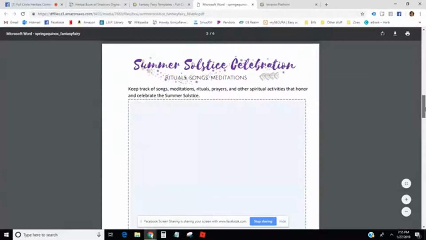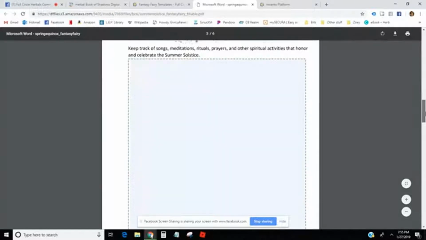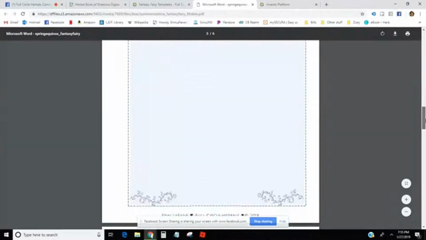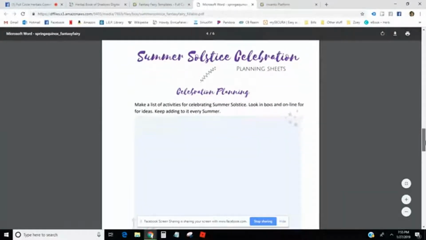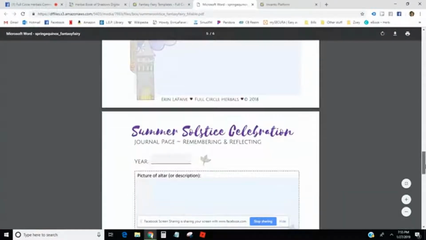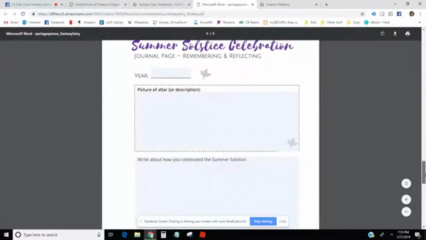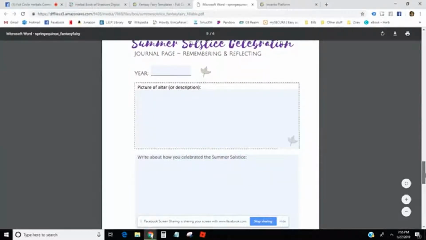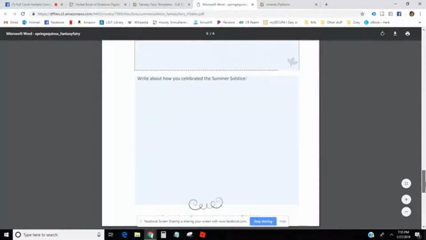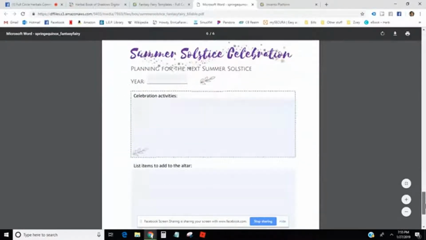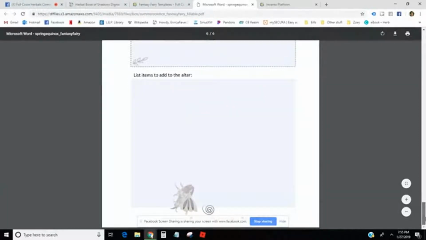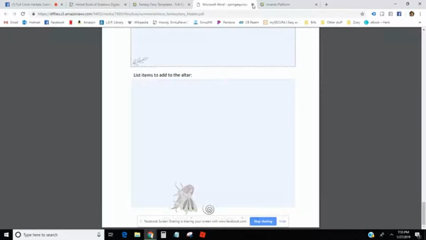And it just gives you all sorts of space to keep track of songs and meditations, rituals and prayers and other spiritual activities that would honor the summer solstice. Put those there so you remember what things you can do from year to year. And then there is also a journal page to remember and reflect on what you did that year or in past years. So like I said, you can do what works well, and try different things every year, but remember how that went for you. So that's what those look like. And again, they're in those 5 designs that I have.